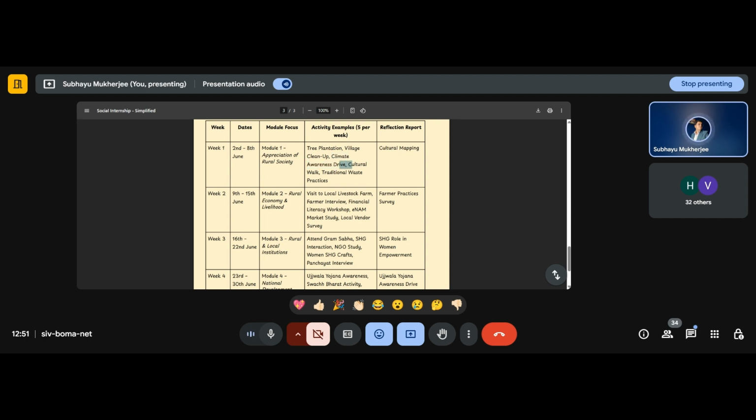Fourth day is cultural walk. You can involve a few school students also and organize a small cultural rally. Okay. And on 6th June, traditional waste practices. So, this way, from 2nd to 6th June, you do these 5 activities.